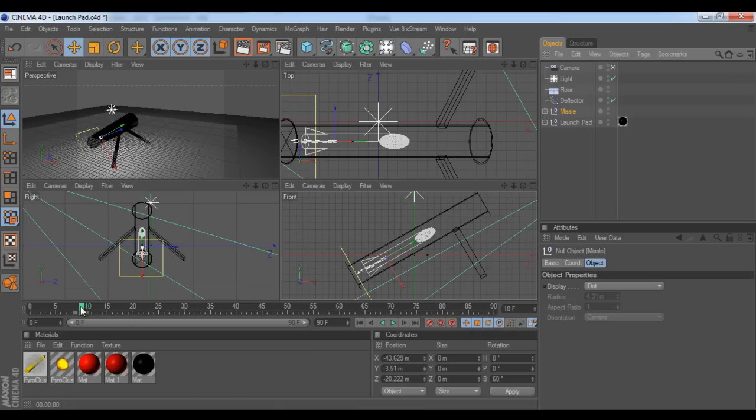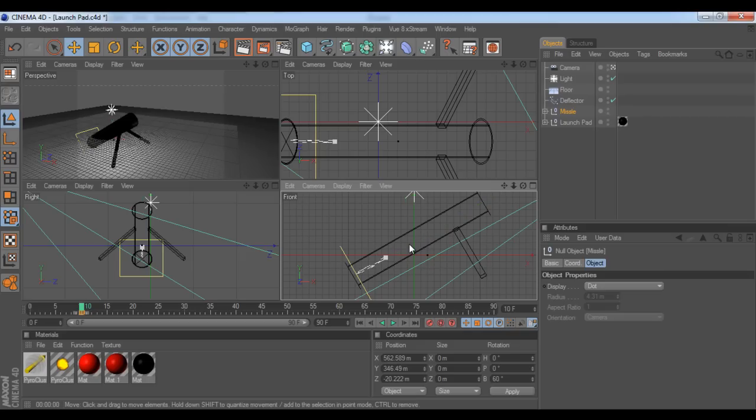Animating the rocket is really easy. I want the engine to be already started, and that's why I'm starting at frame 10. So hit frame 10, set a keyframe on the first position of the missile, then move it up like 700, so something like that.